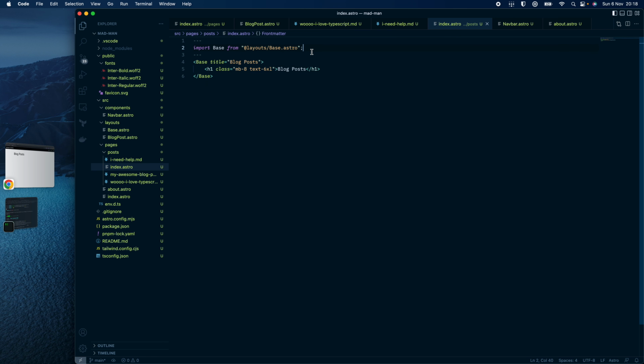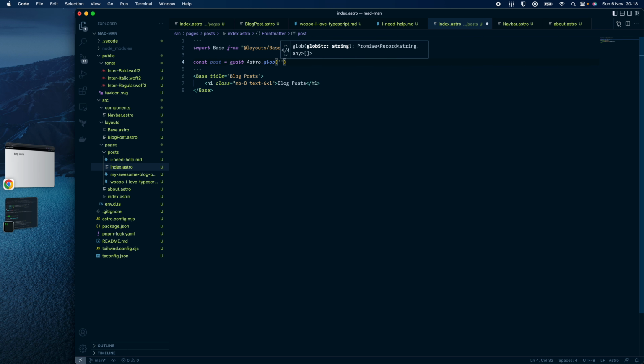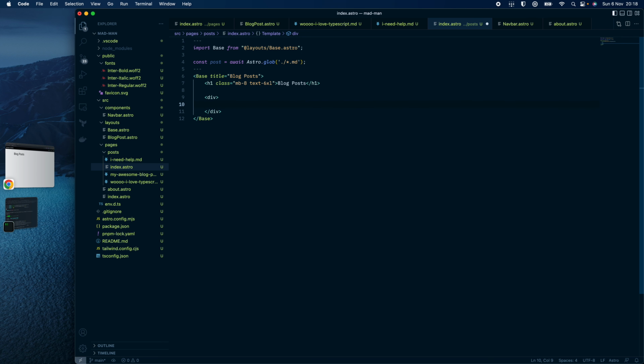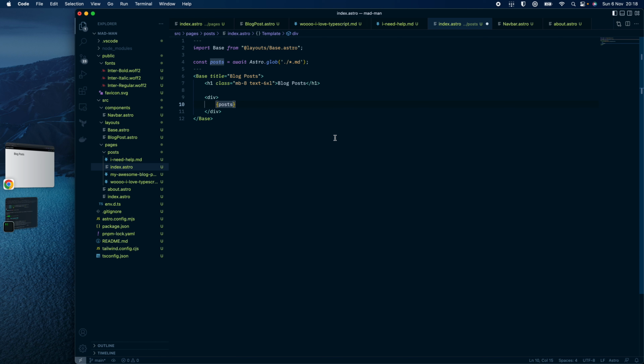The way we're going to do this is we're going to do const posts. It's going to be, first we'll await because it's an asynchronous function, Astro.glob, and then we're going to tell it to search for markdown files in this folder, like so. And then we are going to render out the posts it finds, like so. Just going to update, made a spelling mistake there. posts.map, post.